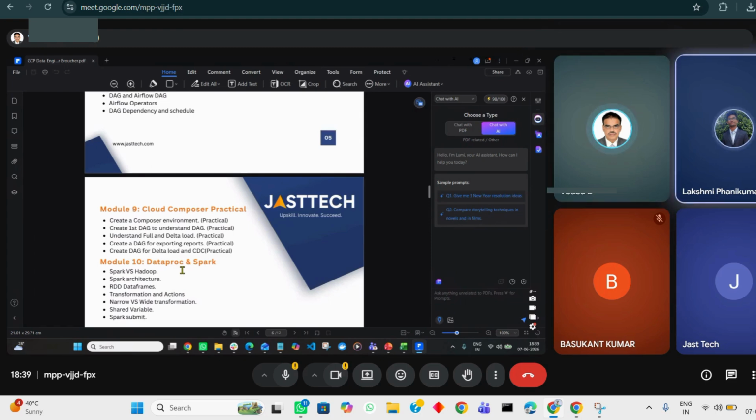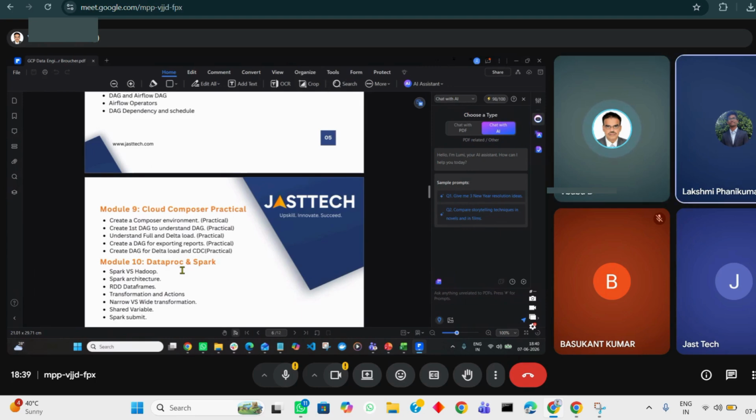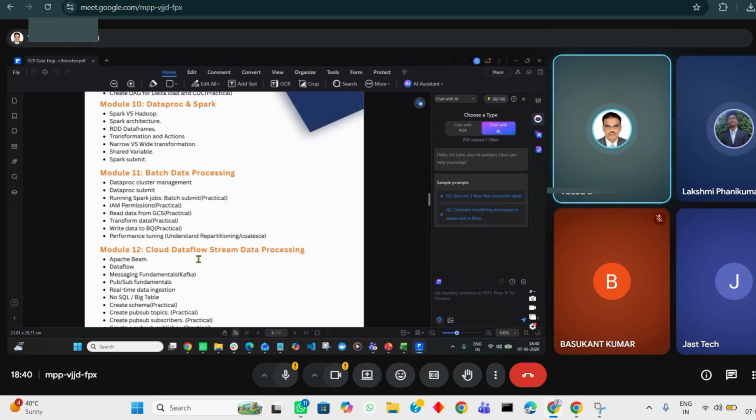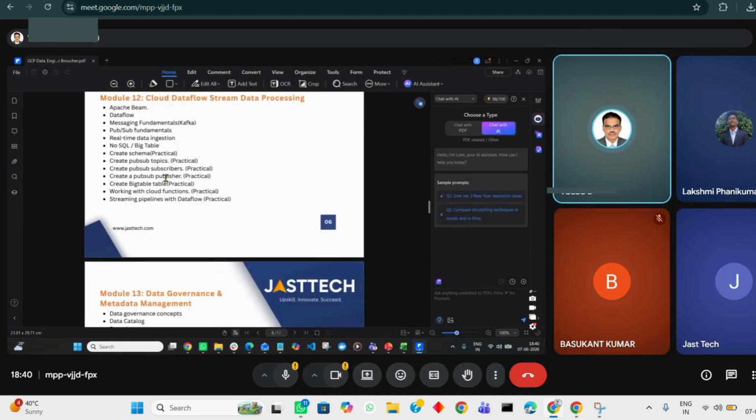We'll see how to compose batch processing or real-time streaming, using two different products: Dataproc and Dataflow. Dataproc is for batch and Spark. Spark can be used for both real-time and batch. Dataflow mainly comes for stream data, that is real-time, where we can interface with Kafka and message-based queues. That workflow will cover the whole thing.